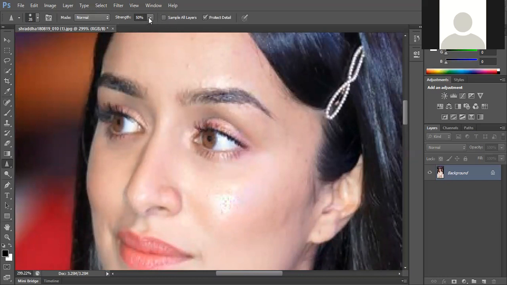And here's the strength. If you want to increase the strength, it means when we click on the particular image, it will work faster than the previous one, right?